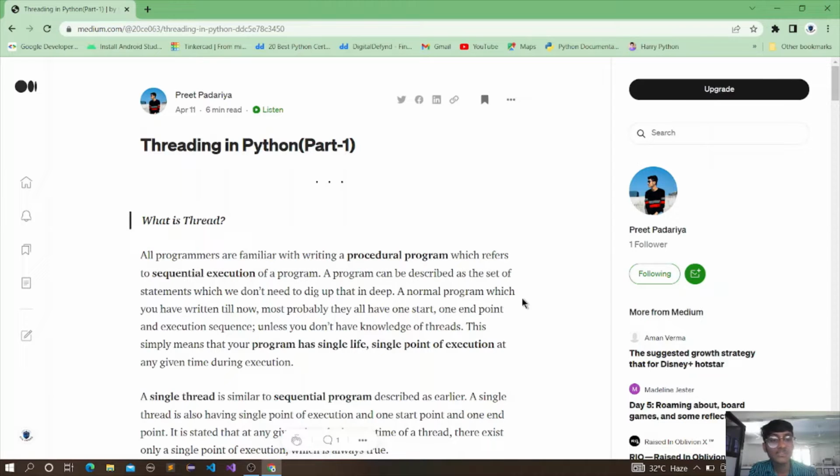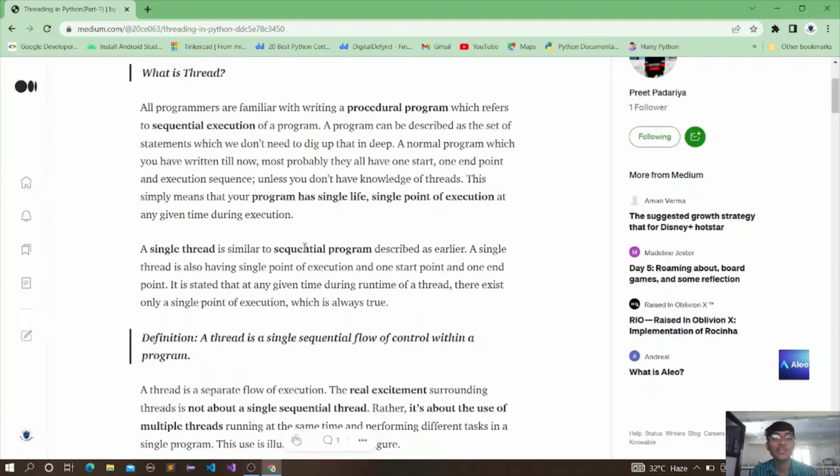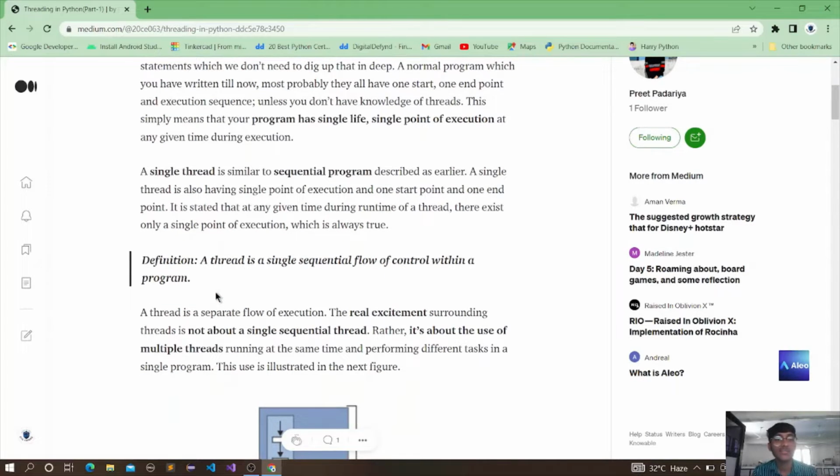This simply means that your program has a single point of execution at a given time during execution. A single thread is similar to the sequential program described earlier. A single thread also has a single point of execution, with one start point and one end point. At any given time during the runtime of a thread, there exists only a single point of execution, which is always true. Right? So now let's see the definition of a thread.